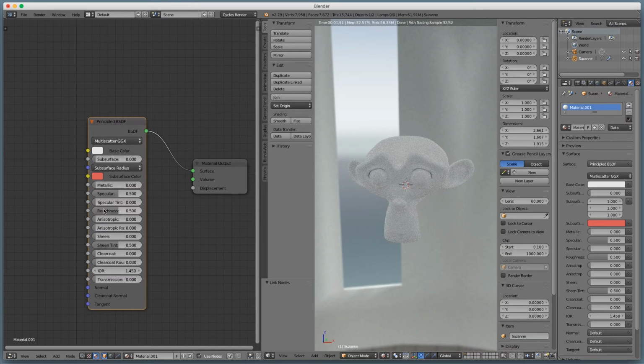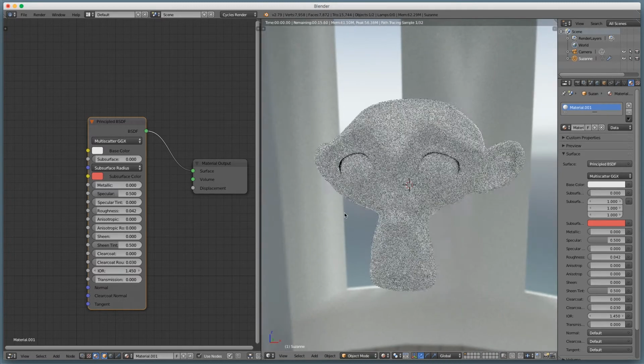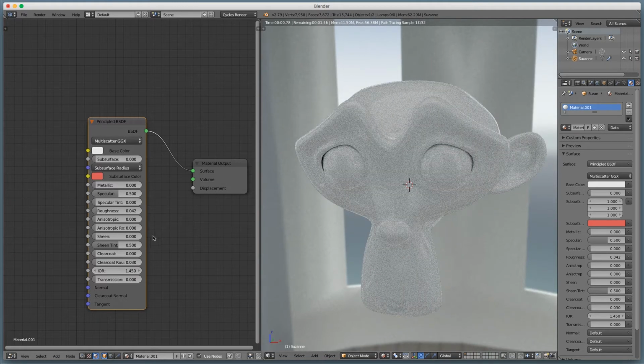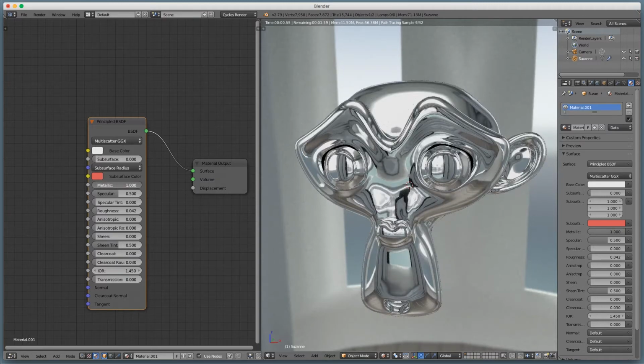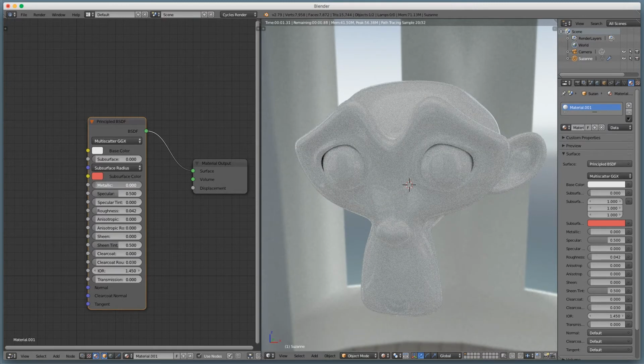And actually, I'm going to bring down the roughness a bit so we can really see what we're looking at. Let's get her nice and big here. This is glossy, and then you up the metallic right here, and it's metallic.